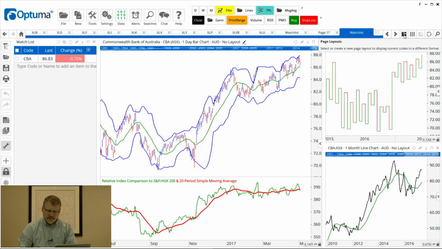Now when we click on the page layout icon, you'll see the 3 layouts that we've already created: the daily, weekly and the WL1. Now you'll notice the icons are different. It's important to notice that the WL1, because it includes a watch list, has a different icon from just when charts are involved. So that's why they're different. So you can easily see which ones include a watch list and which ones don't.